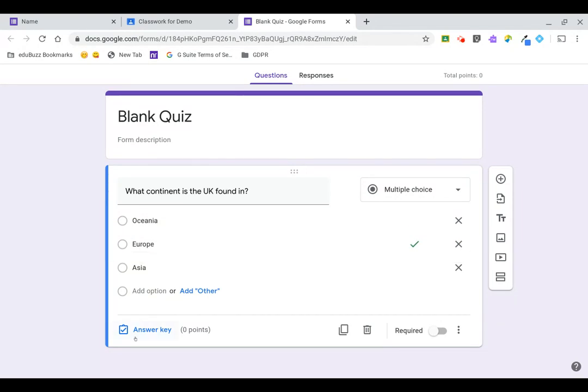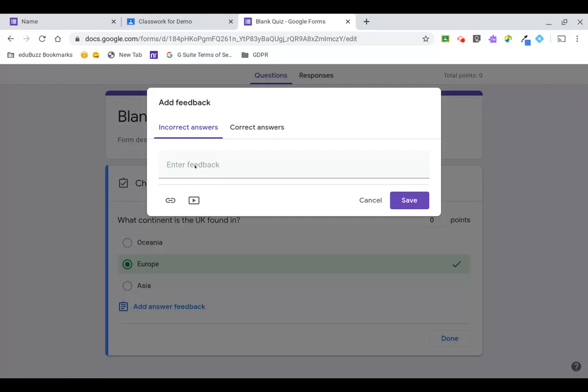As always, you can give answer feedback. This may be a next step for students, or it may be a link to the likes of Google Earth or Google Maps for them to check. And also, if they get the answer correct, you can expand it further.